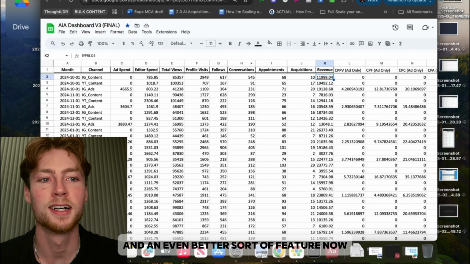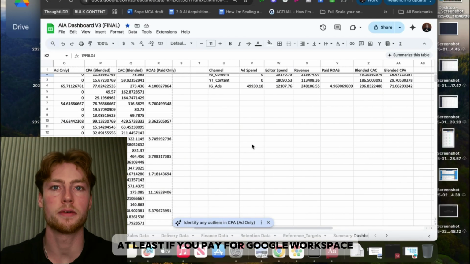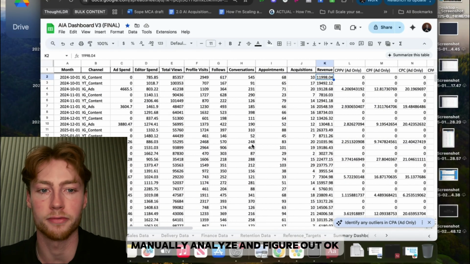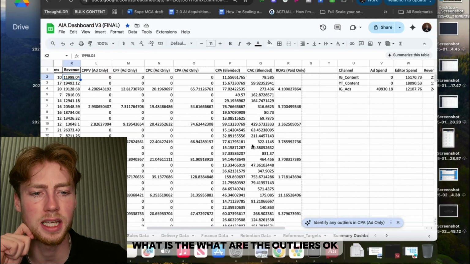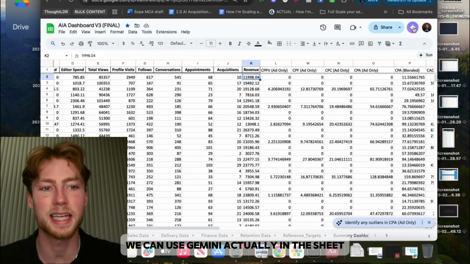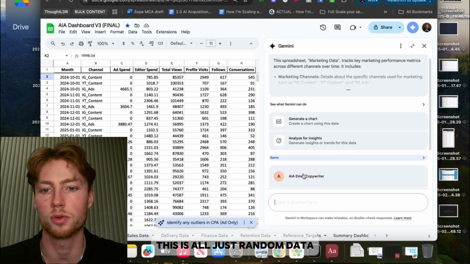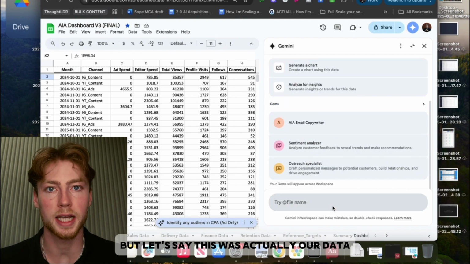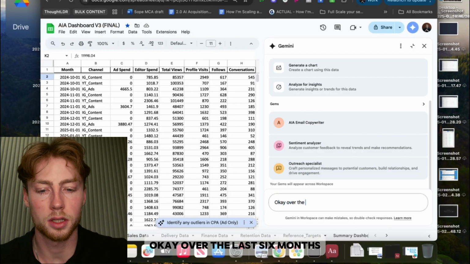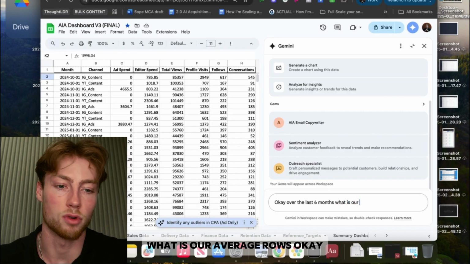And an even better feature now, thanks to AI, is on Google Sheets, at least, if you pay for Google Workspace, this is super useful. Instead of having to manually analyze and figure out, okay, what does this look like month on month? What are the outliers? Okay, very easy. You can see there's even a prompt here. We can use Gemini in the sheet. Obviously, this is all fake numbers. This is all just random data. But let's say this was actually our data. I would maybe potentially want to understand, okay, over the last 6 months, what is our average ROAS?